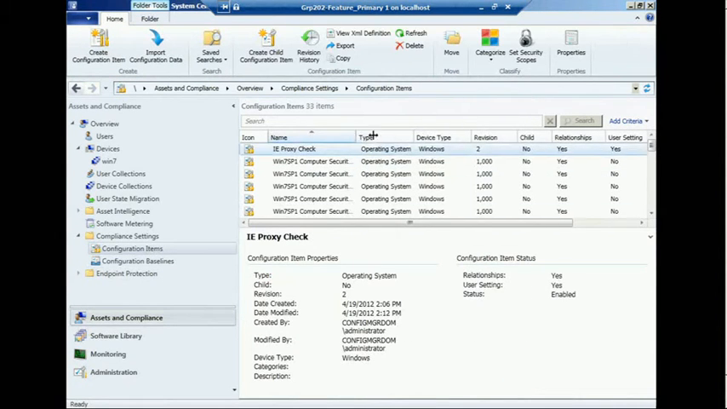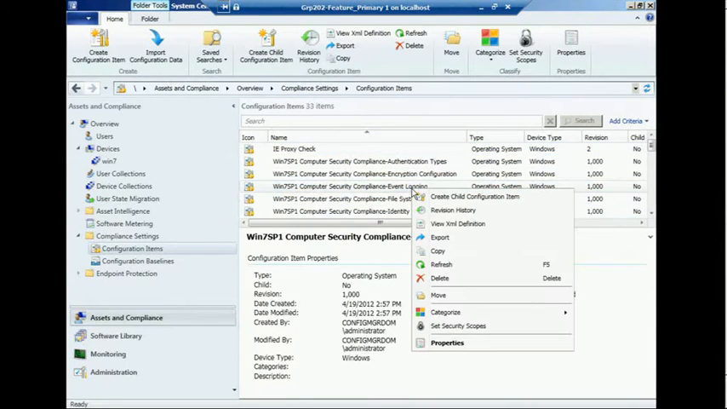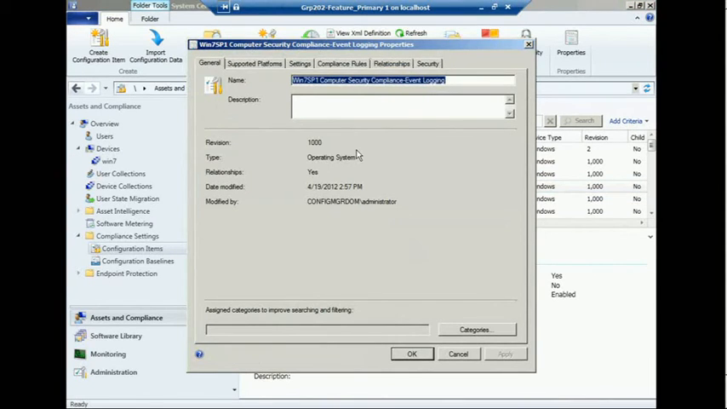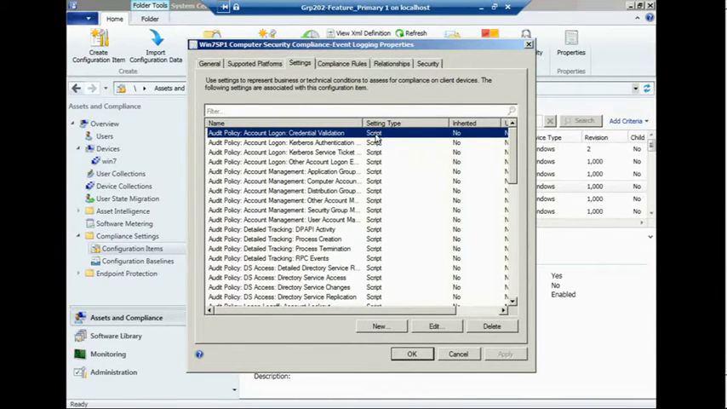So for example, I'll give you one example here, the event logs. We're going to right click on the event logs, and we're going to do properties. I want to take a look at what settings this event log is taking. So we click here on settings, and we start seeing, oh, these are all the settings we are looking at. We have a script that has been exported from SCOM and has been imported into Configuration Manager. I want to check what this script is checking right now.